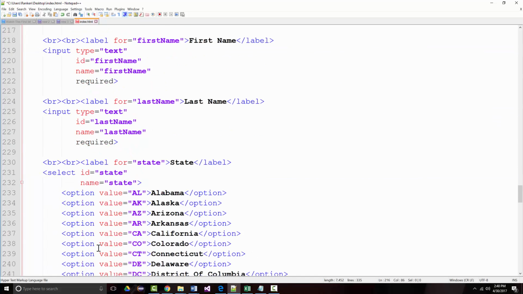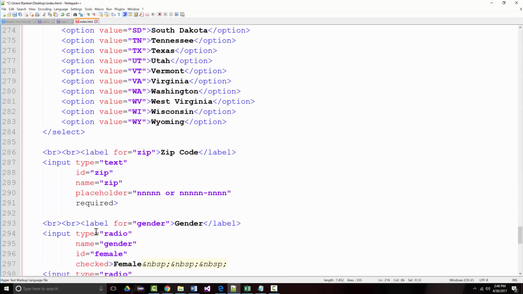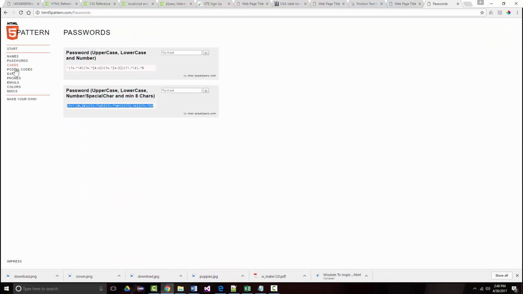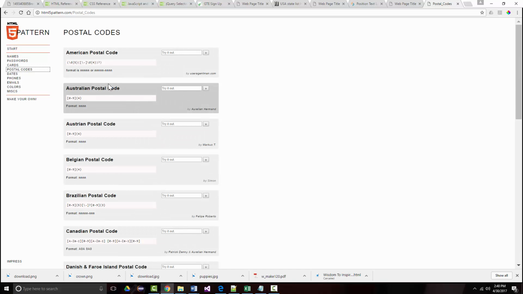So first name and last name should be okay. State should be okay. For the zip code, I can put a pattern in, which will probably make a little bit more sense. American. There's my pattern for my zip code, and that'll be an easier one to explain to you as well.